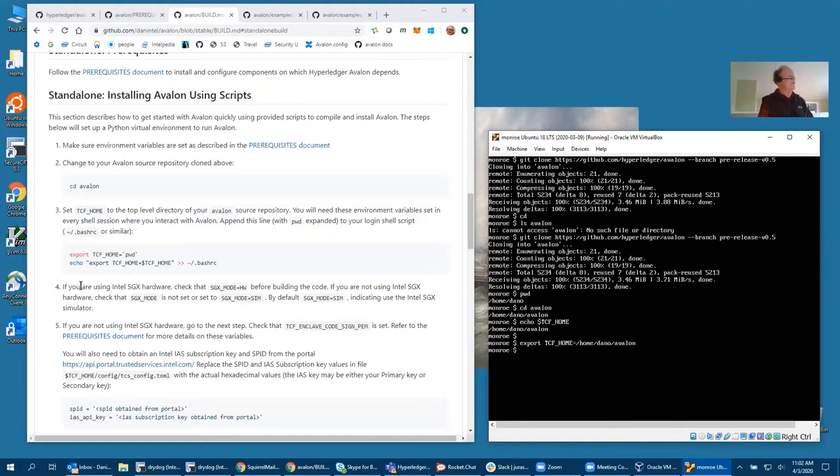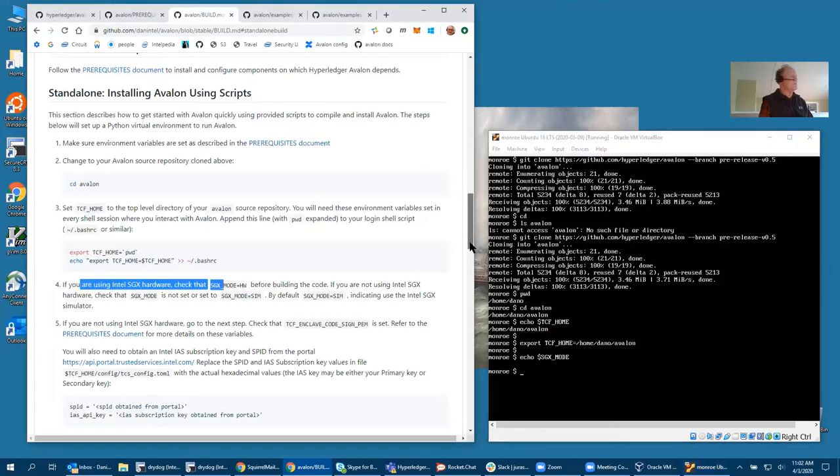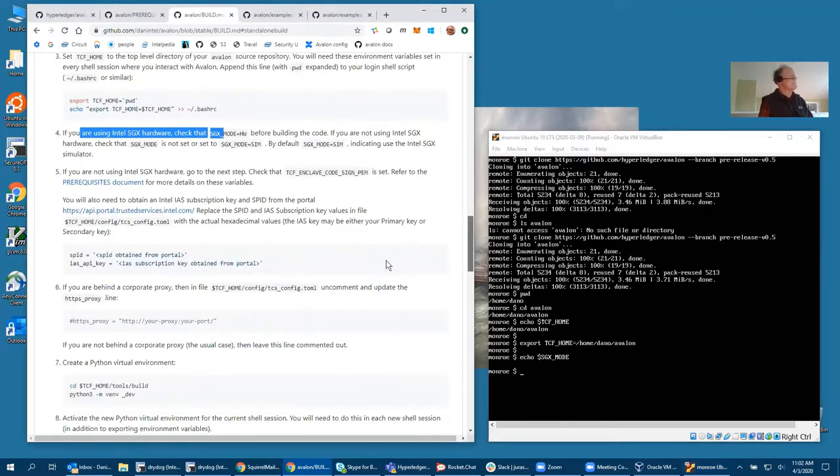Okay, now if you're using SGX hardware, you need to set your SGX_MODE variable. We don't have it set, and the default is simulator mode, so we don't set that. And so we're going to skip this step.